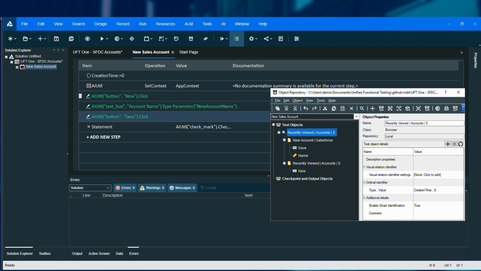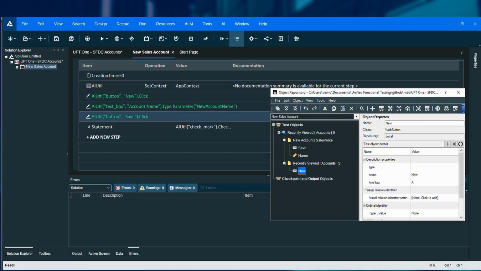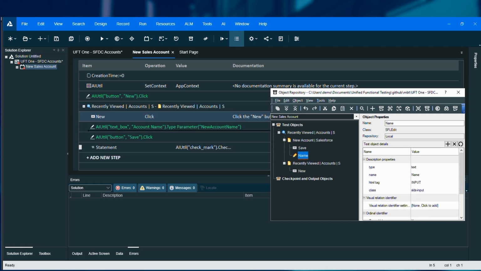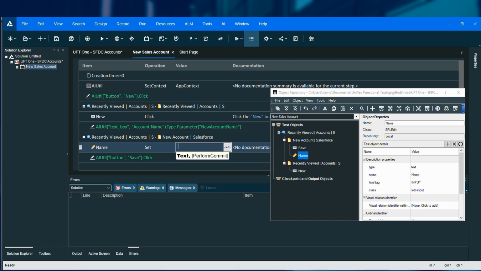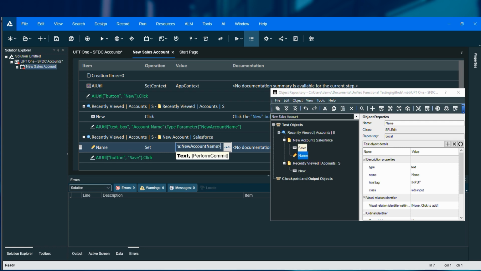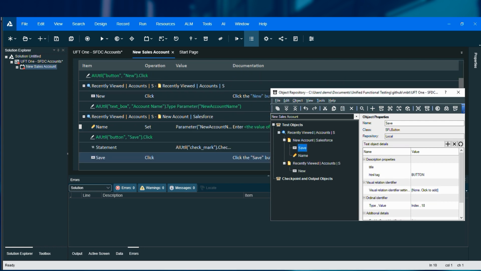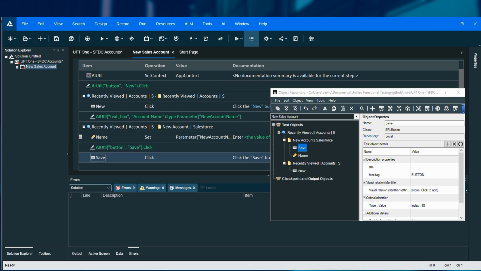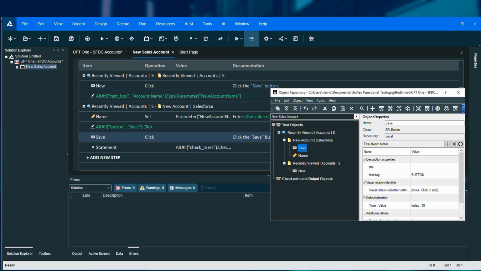So what I have here is I have some comments in here, of what the AI statements would be, but I wanted to show the properties-based that we released way back in 2019 that you already have if you have a UFT One license. So I want to click on the New button, and then I want to type in the name, and I have to set it to be the parameter, and then I want to click the Save button. And you can see how easy it was for me to build this test in a low-code method. So now I'm going to go ahead and run that.